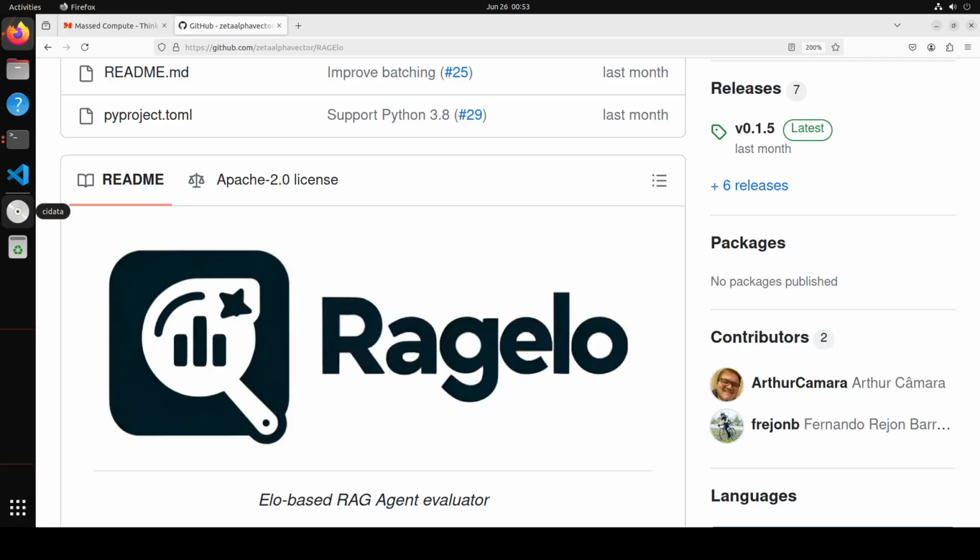If you are looking to evaluate your RAG pipeline, then have a look at this open source tool called RAGelo. RAG stands for Retrieval Augmented Generation, and it is the way to give more context around your own personal or custom data to large language models.